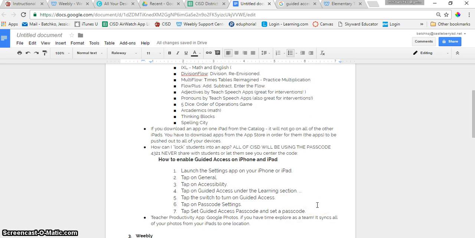It's very important that every single teacher in CISD for this will use 4321 as that passcode. If you were to show students how to do this, then they will end up locking their iPads, and that's not good. So be sure that you only do this when you have the iPads in your hand, and do not show students how to do this, and also be sure to not show students the password.